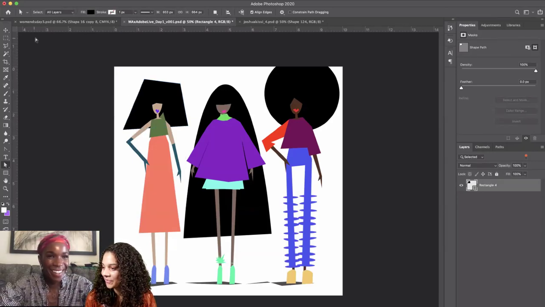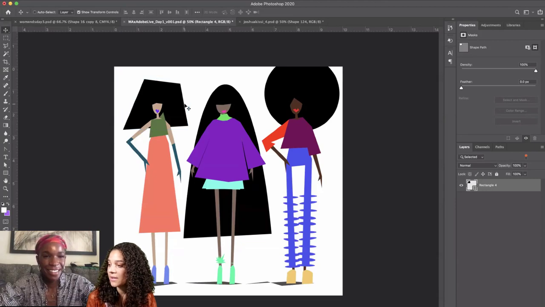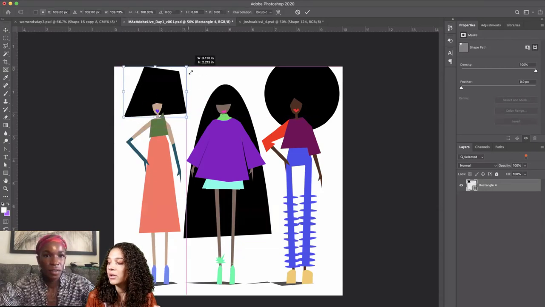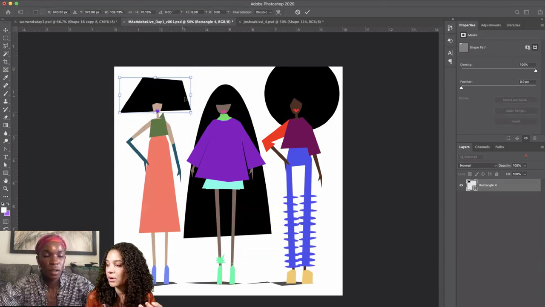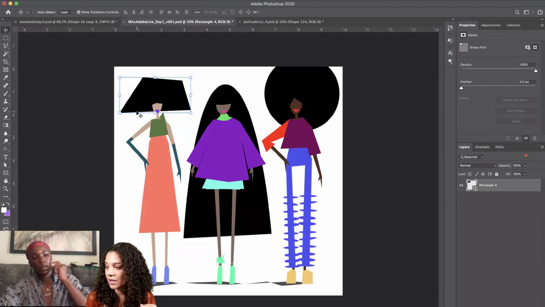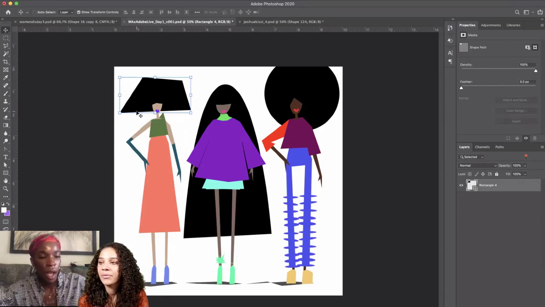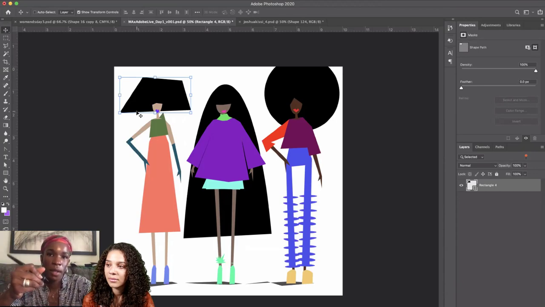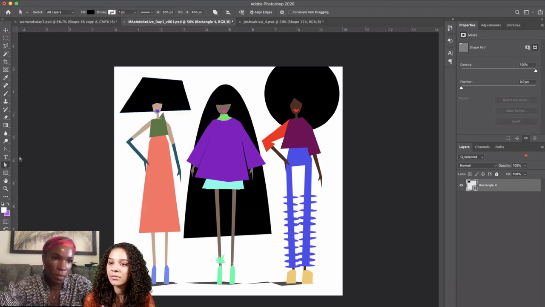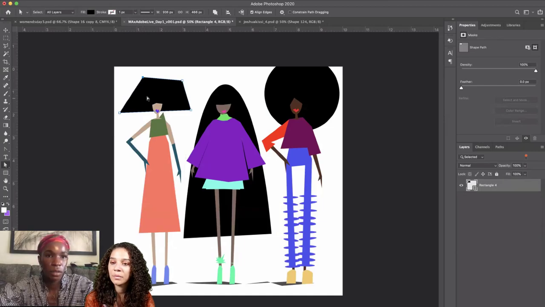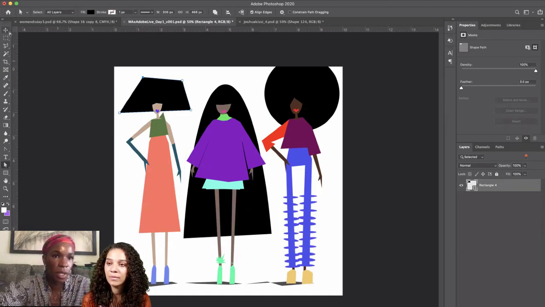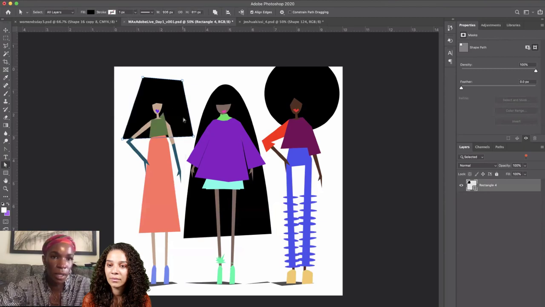I love it. Claire says, do you use a drawing tablet or just your computer mouse, if you're using so many vectors? I have a pen. Yeah, I use a drawing tablet. Sometimes, like right now when I was just playing around with her hair, I was using the mouse, but I typically use my drawing tablet.